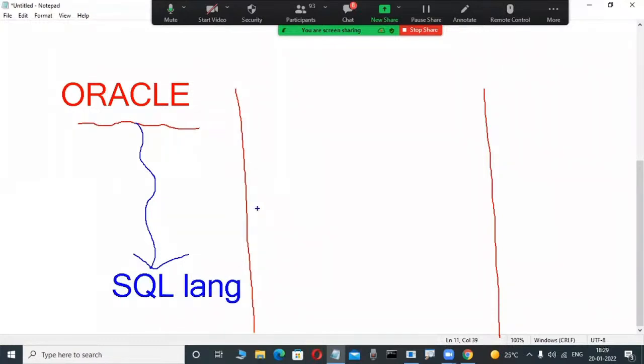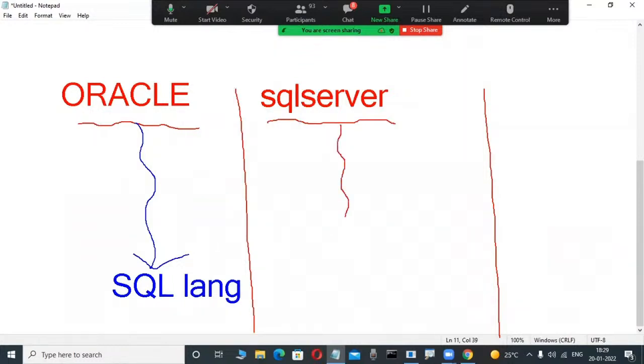Suppose in my company another project also exists. That is also a relational database product, from Microsoft: SQL Server. Some employees are working on the SQL Server product, which is also a database product, same as Oracle, but to operate that SQL Server they use one language only. What is that language? SQL is a language.